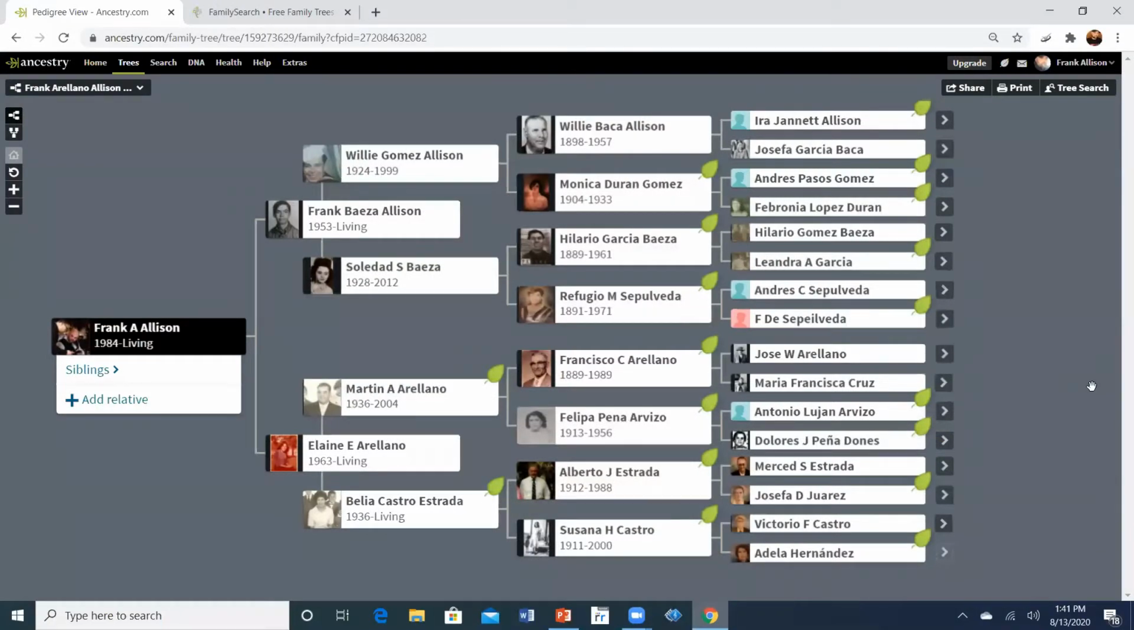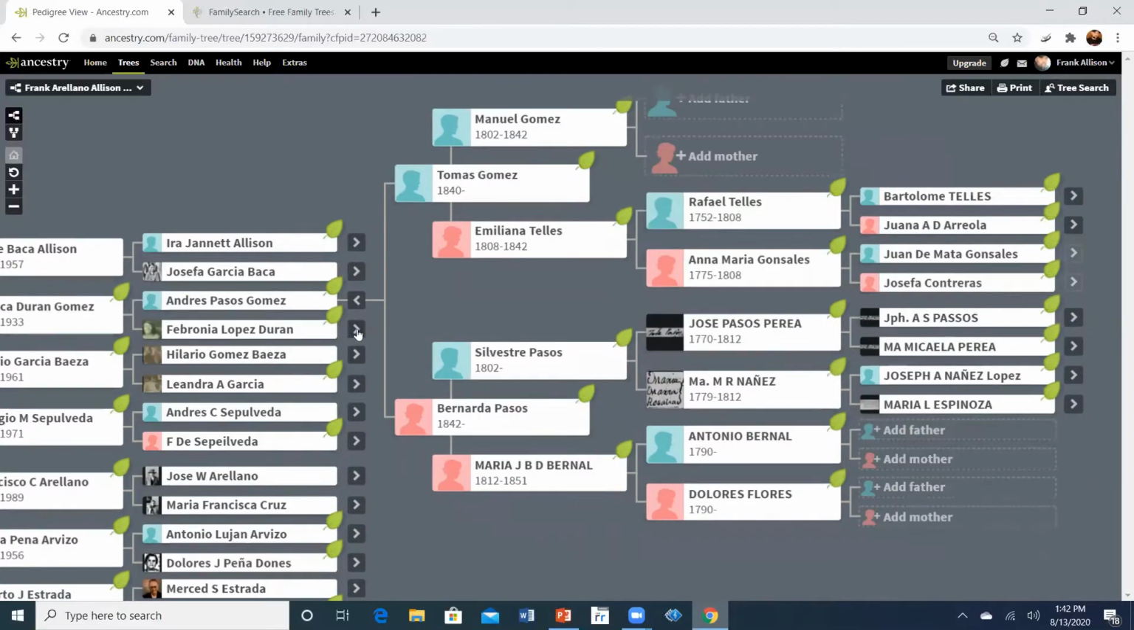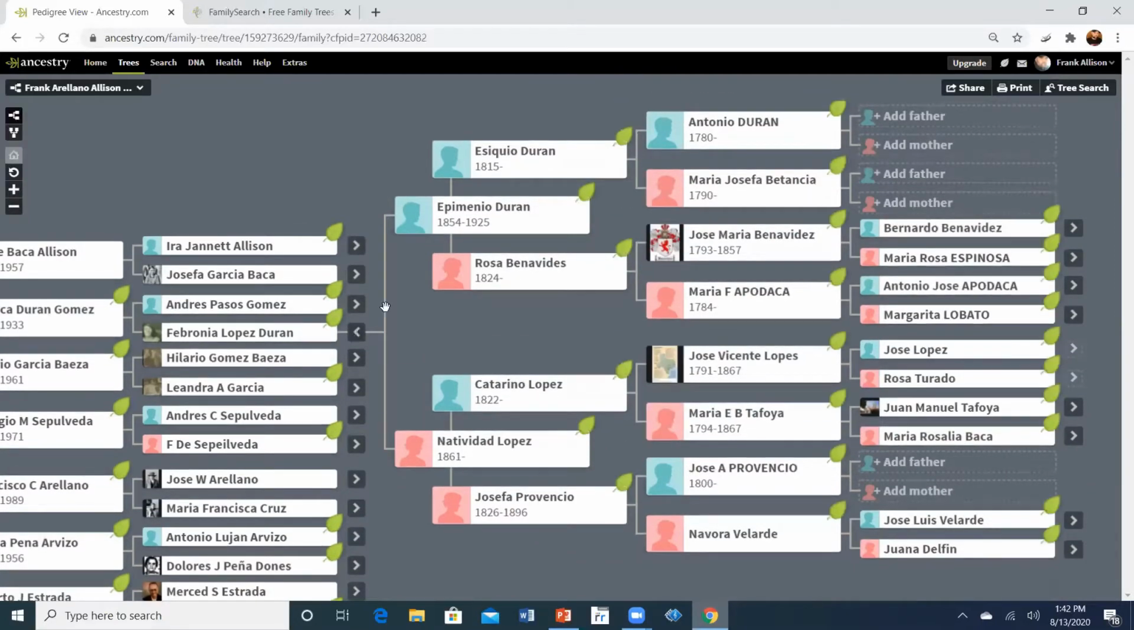So I want to show you guys the family tree that I created. This is 5 generations, so I have me, my parents, my grandparents, my great-grandparents, and then I have my great-great-grandparents. I've been able to even go back further on some of the lines, like my great-great-grandmother, Josepha Garcia Baca. A lot of her ancestry is the first settlers of New Mexico. As well as my great-great-grandmother, Fabronia Lopez.